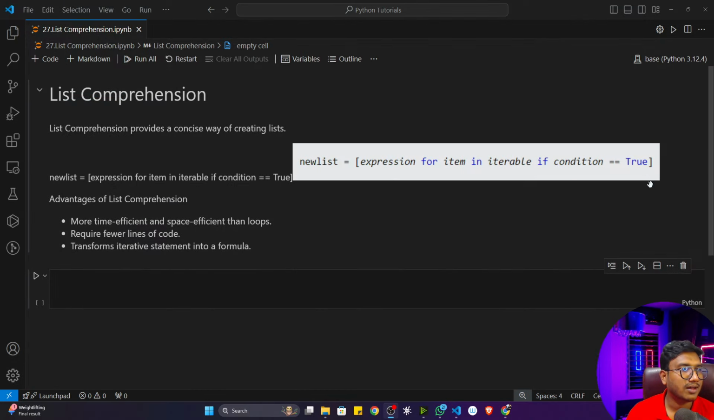So guys, you can see list comprehension provides a concise way of creating a list. Here is one example I have given. You can see this is a list, and inside this list, I'm writing some expression: expression for item in iterable if condition is true. Initially, it would be a little bit hard for you to understand what I have written here, but no need to worry. I'll show you one very simple practical. This will give you a clear-cut idea about list comprehension.